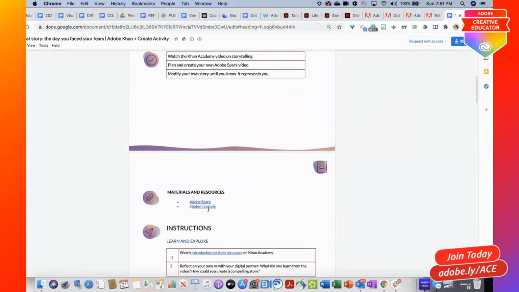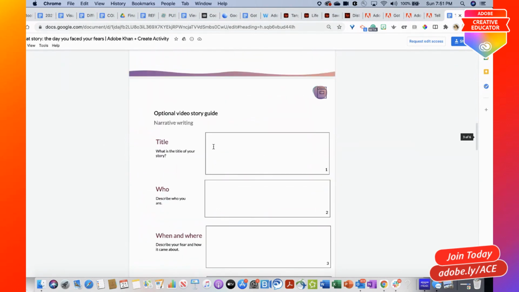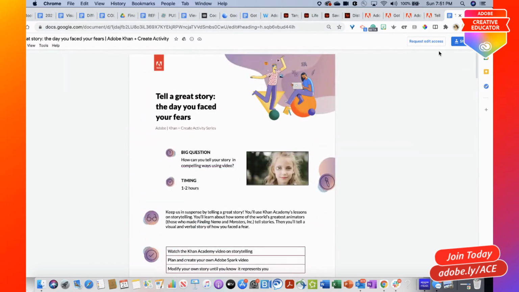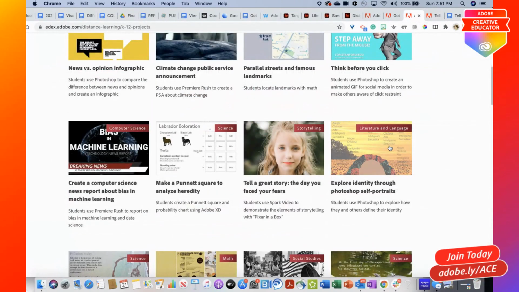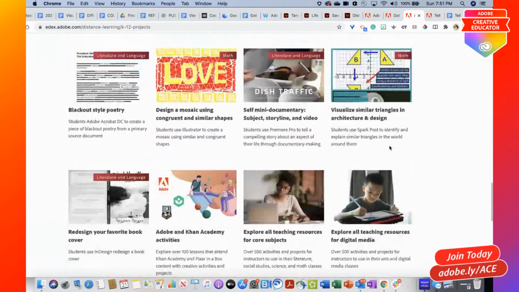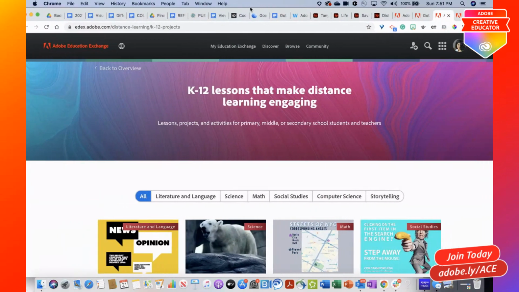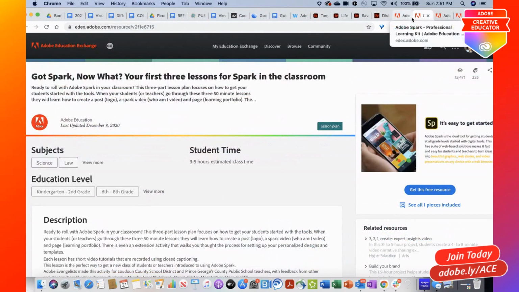You have student samples, you have screenshots of how to use the tool. So everything you need to get going is right there. And they're really great topics. They're super timely and interesting. There's ones on social justice and social emotional learning. So this is such a great resource. And as I said, I'll share all these resources.